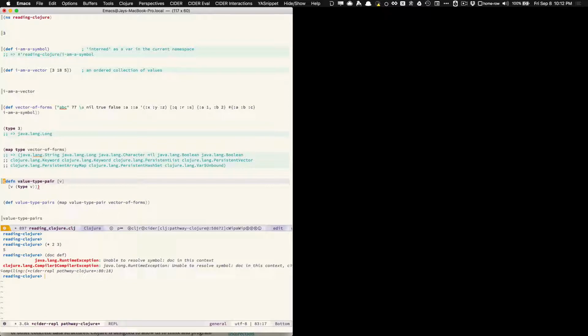So the first thing after this parentheses is an action, is a verb, and that action is a special form, and we're going to name this function value type pair. And this vector is a special vector. In a function definition, the thing after the name of the function, if it's not a doc string, which is optional, will be the parameter list. In this case, the parameter list has one thing in it, a single value.